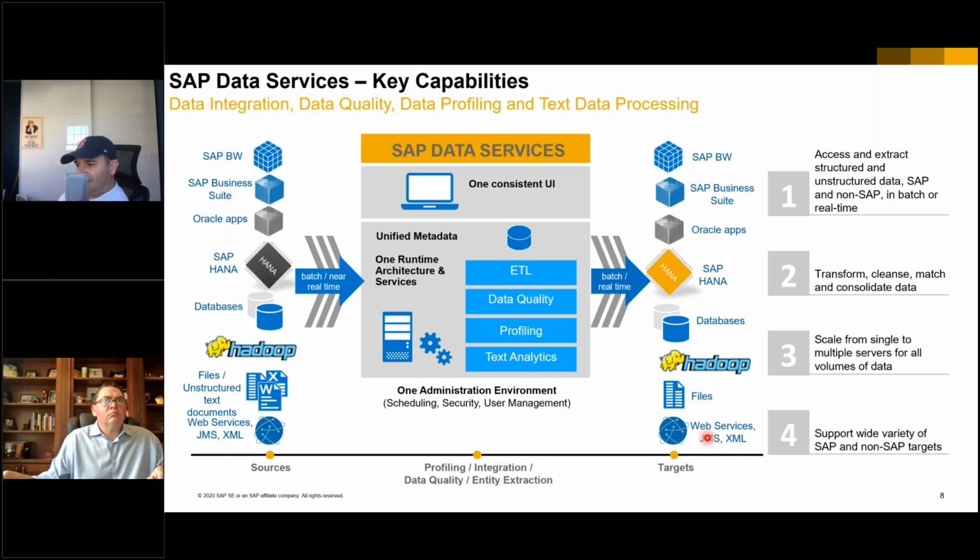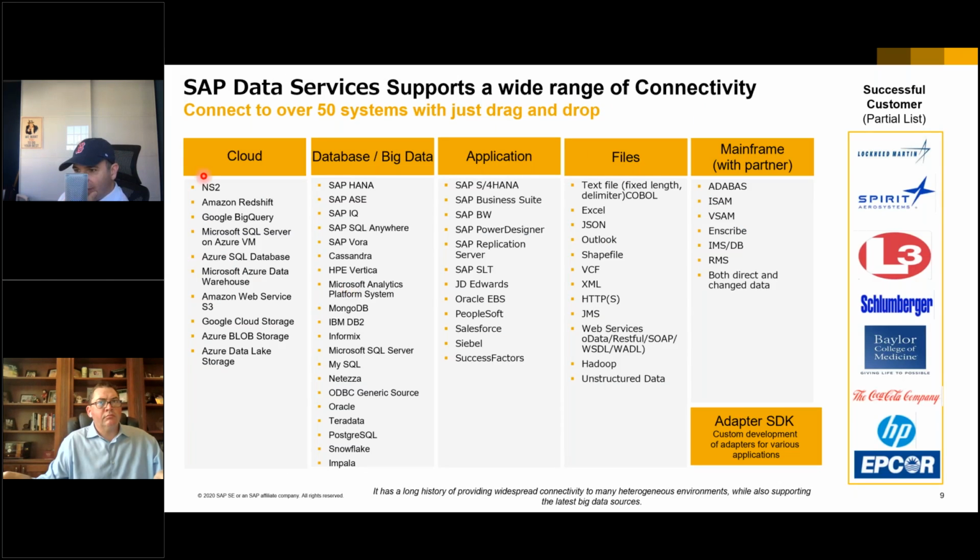You could also see that it has a wide range of SAP and non-SAP target solutions that it can tap into. And the good thing about this tool is that it can load the data in real time as well, or we could call it close to real time with 1-minute schedulers. So we can use this tool, and I'm sure a lot of our customers are using it. This tool can connect to more than 50 systems, meaning the connectivity range is huge.